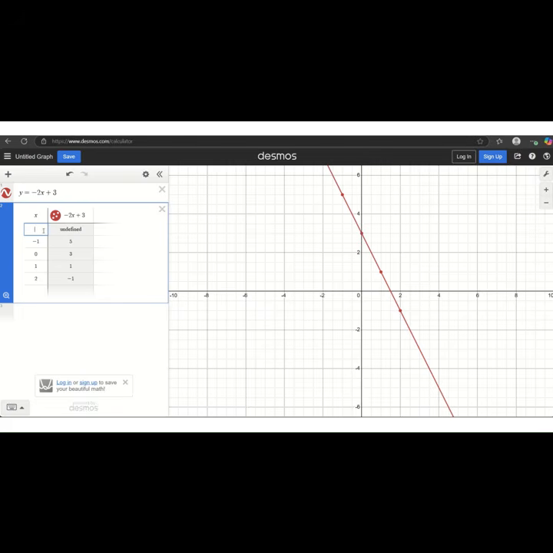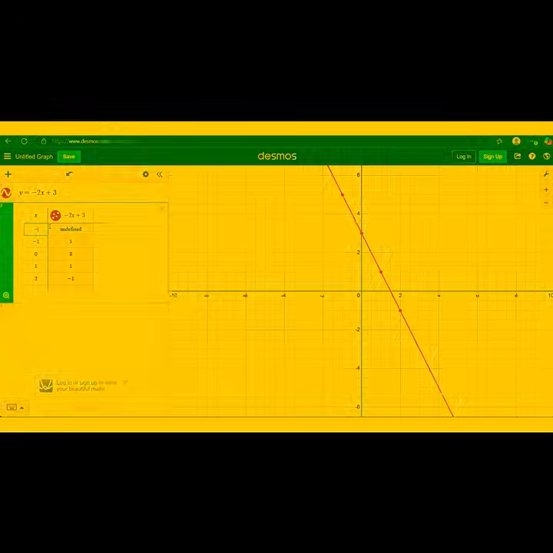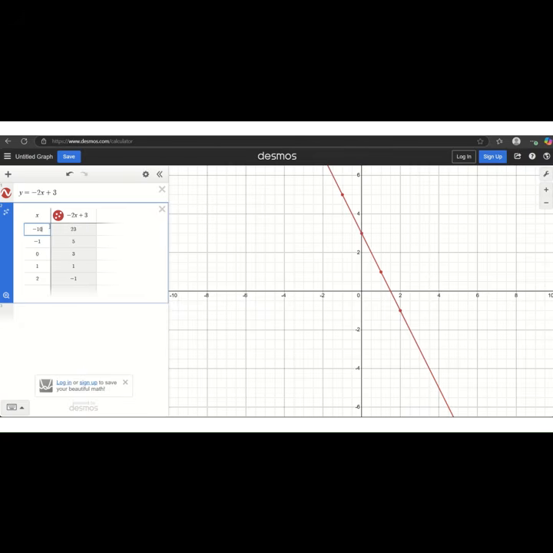So suppose I don't want to know, I think that was a -2 that was in there, and I don't care about the value of -2. I want to know what this function is at -10. I can type in the -10 for the input, and Desmos will automatically show me my output.